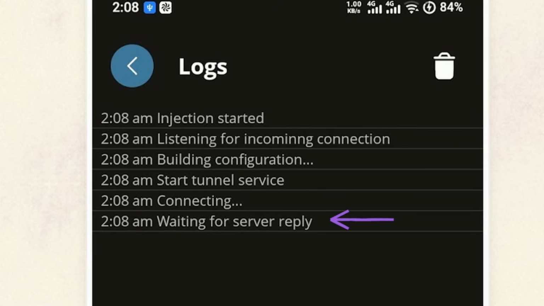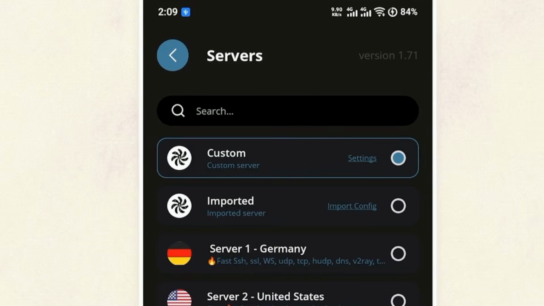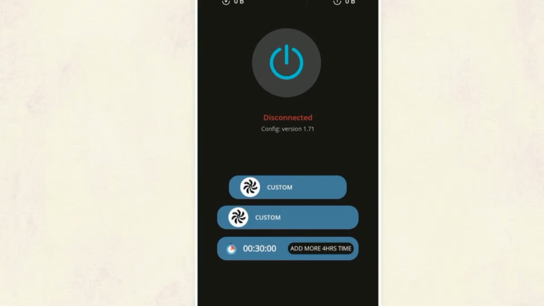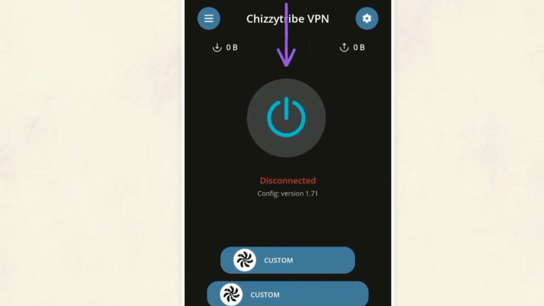Before connecting with your own configuration, open the servers list and make sure you highlight your newly created custom profile. Back on the home screen, verify that the two indicator pills beneath the power button reflect your custom selections. Once they do, tap the power button to initiate the final connection sequence.